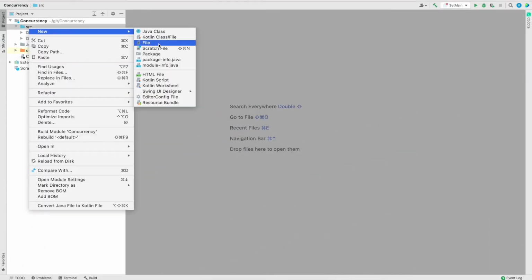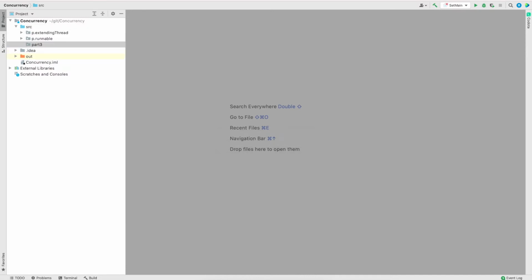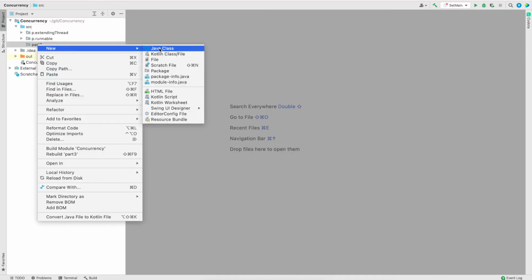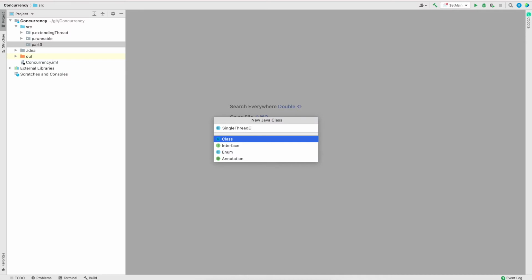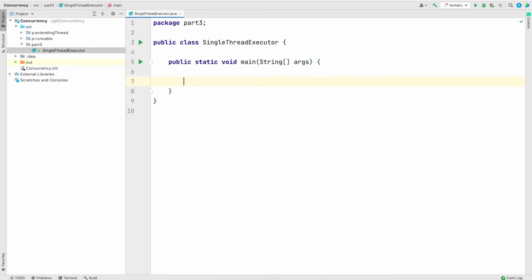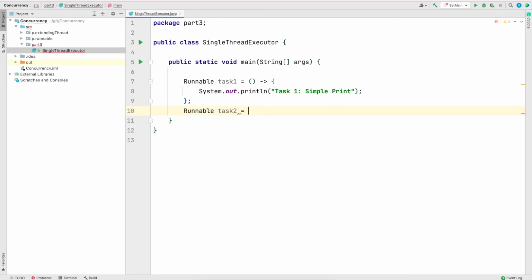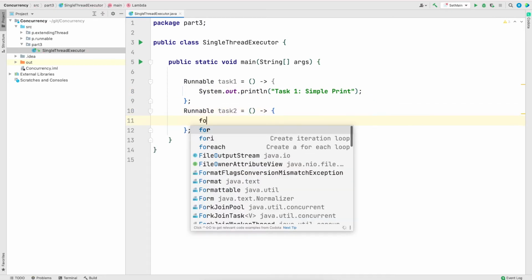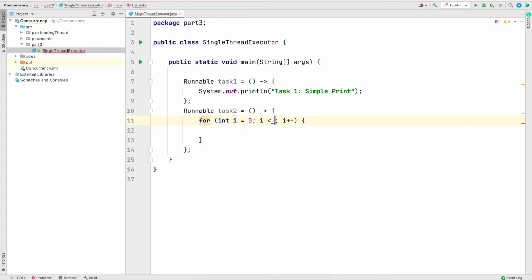I will create a package called part3. In that package, I'm going to create a class called SingleThreadExecutor and will create a main method in it. Now let me define a task that I will ask the thread to execute. In this task, I'm going to print a simple statement. And I'll create another task. In this task, I'm going to print a number from 0 to 4.